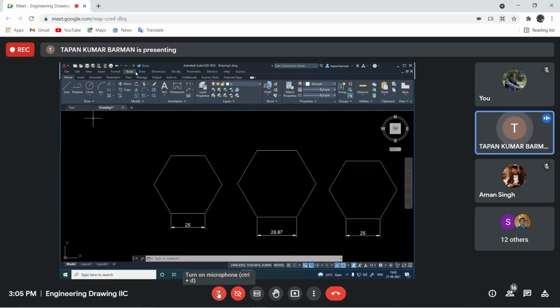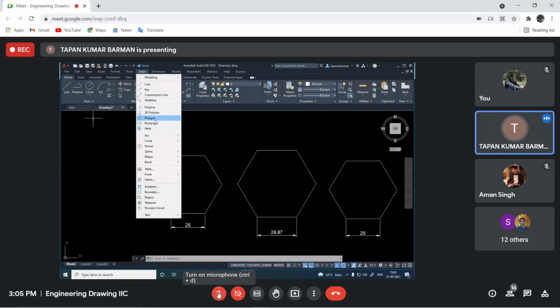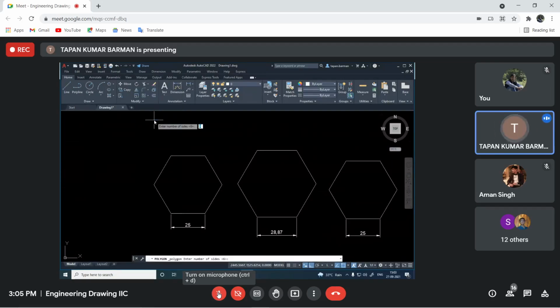Okay. Again, I am taking this polygon. So this is my polygon. The number of sides is 7. Now I am taking the edge option. Now specify the first endpoint, right? Always please follow the command line.